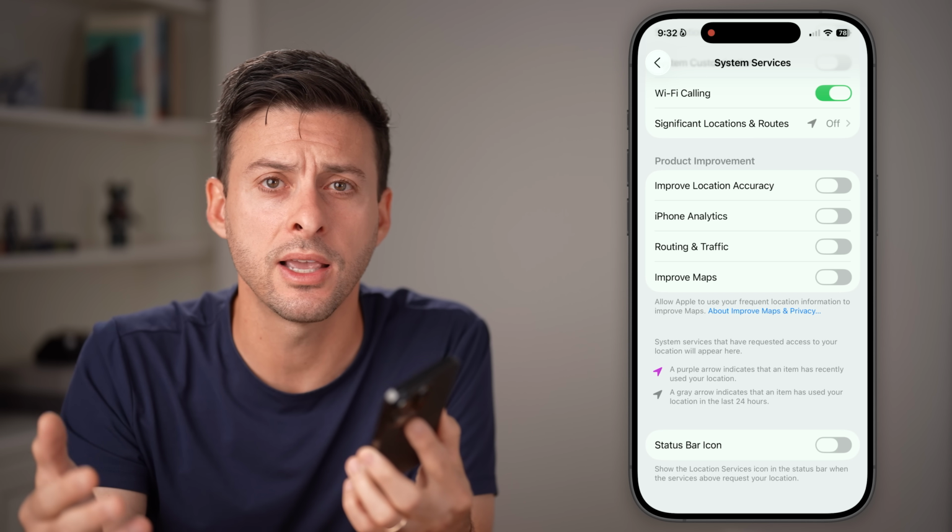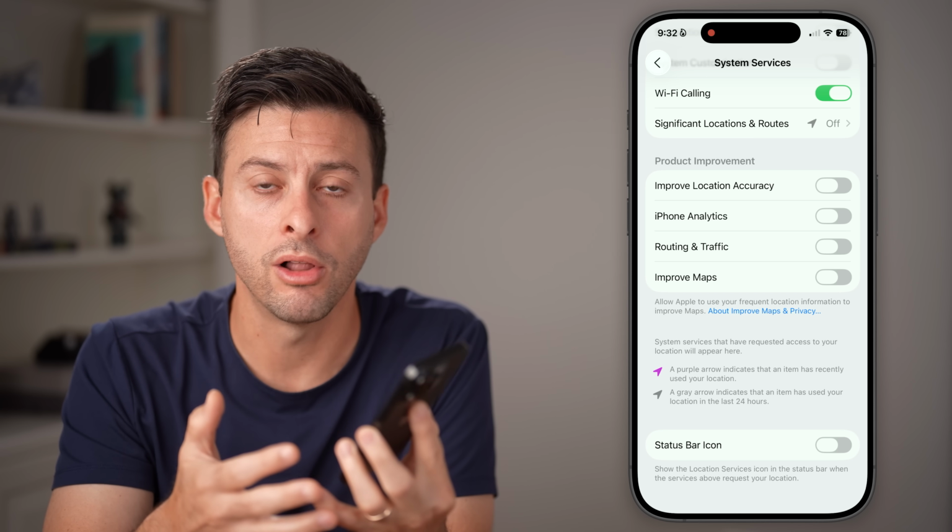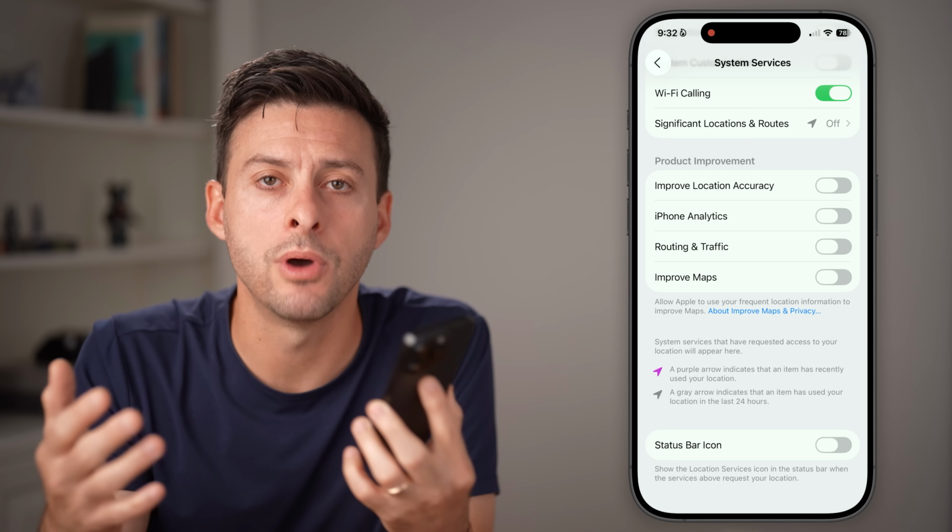Now that we've done those 4 really key things, your privacy is protected and you're not sending out all of your tracking information, personal information, all of that stuff to Apple and to other companies.